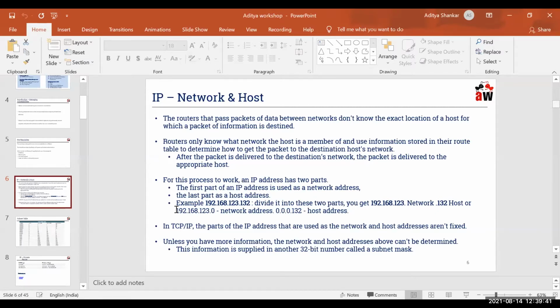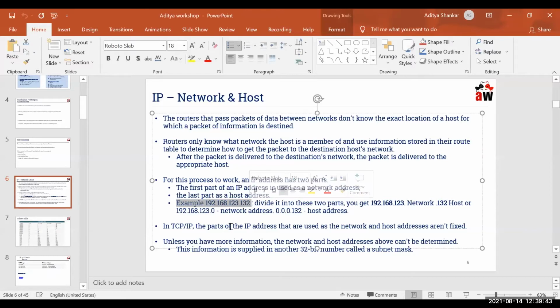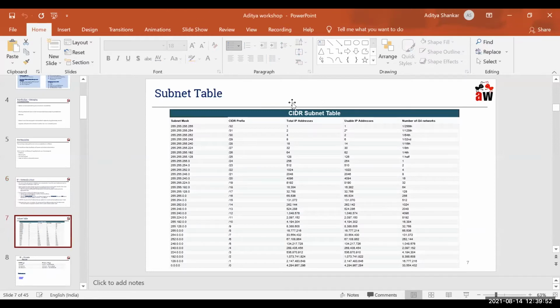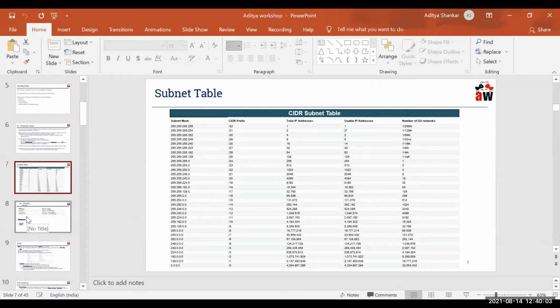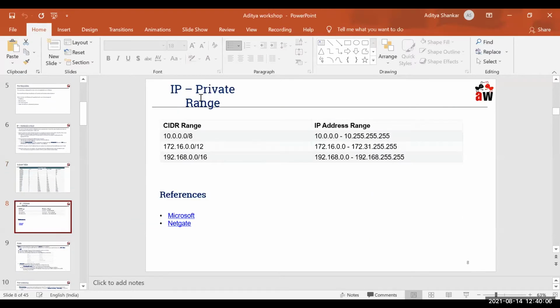Okay, so these are the IP addresses. They are private and public IP addresses. TCP/IP is the suite on which IP addresses function. This is a subnet table I've prepared just in case, just for reference. We can skip it if you all know what those terms are. So this is the private range of IP addresses.